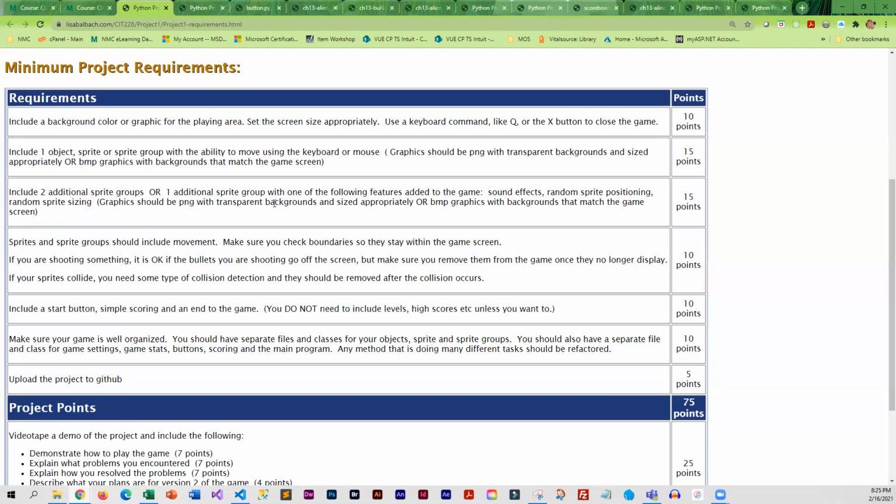You do need a start button. Simple scoring, so that means that you don't have to have levels. You do not need to store a high score unless you want to. And you should have a definite end to your game so people know when they're done playing.